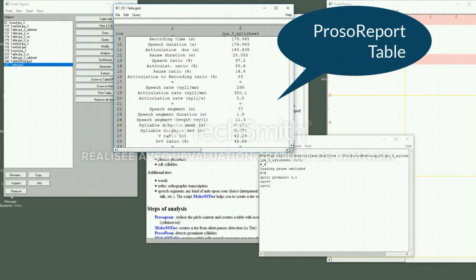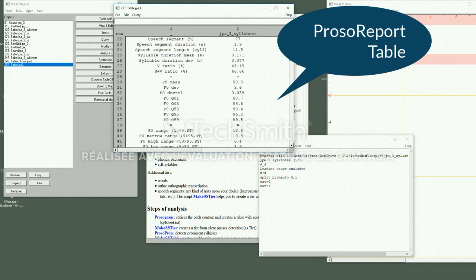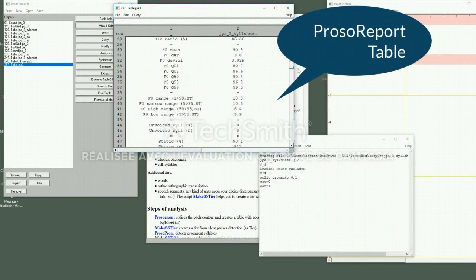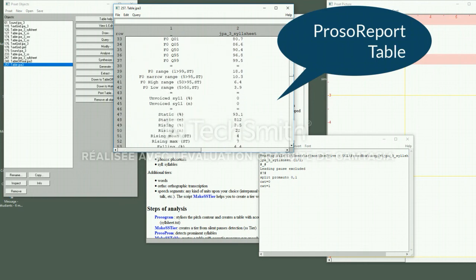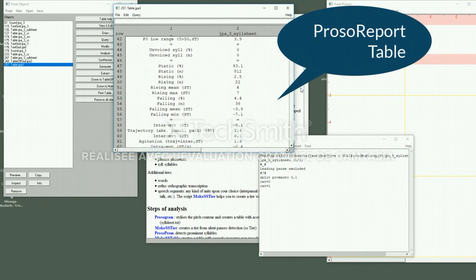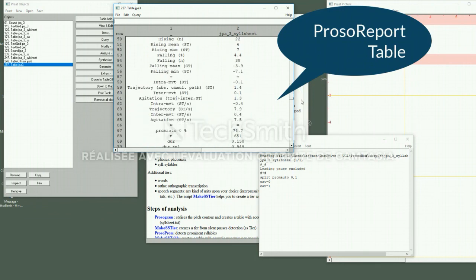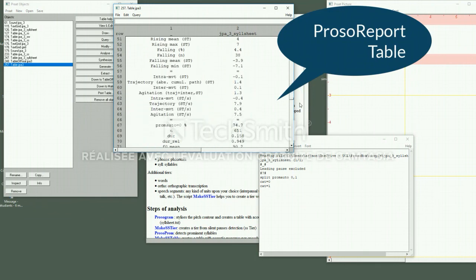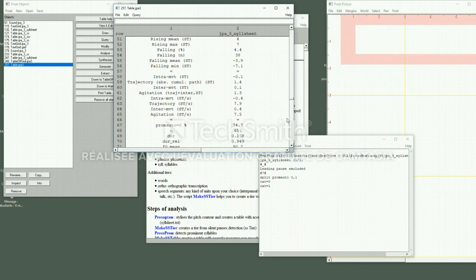We have, for example, the recording time, the speaking time. There are also pitch range values, the number of static, rising and falling tones, the percentage of prominent syllables and non-prominent syllables. It is a complete and general prosodic report on a speech file.